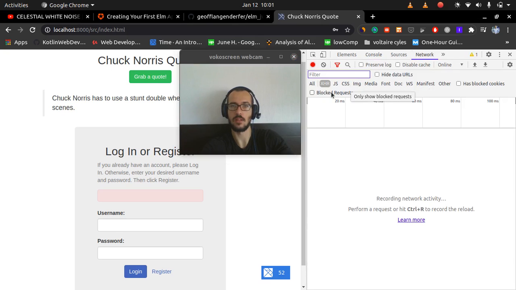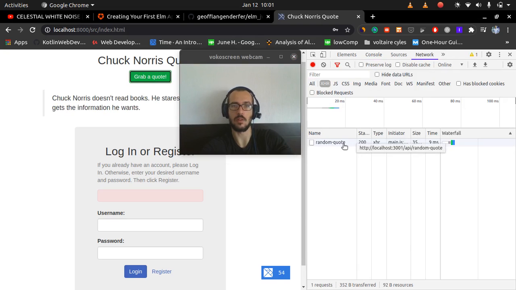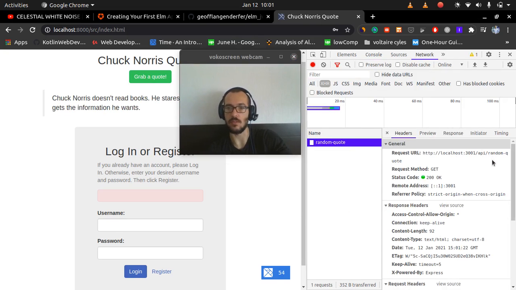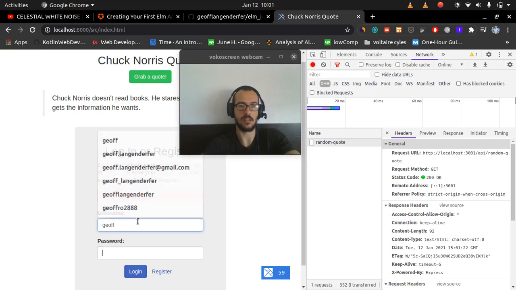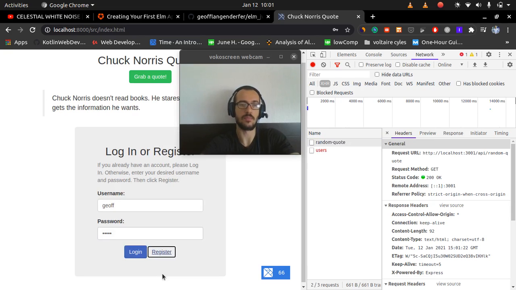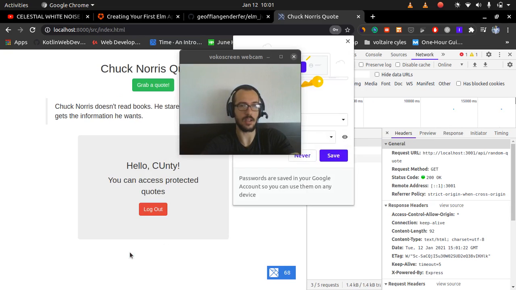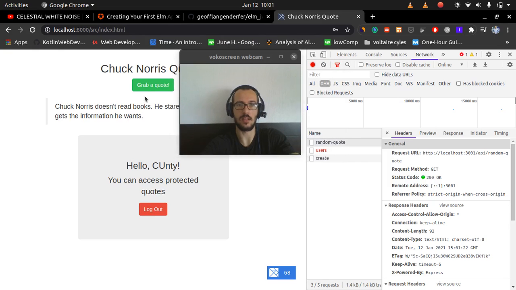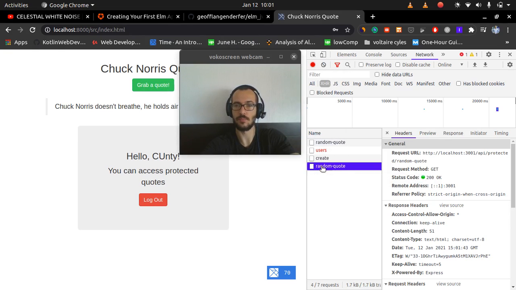Network. So when we grab this random quote, this is the API slash random quote URL. And then we're going to get a protected URL that calls it protected. Okay, let's log in. All right, we've logged in. And now when we grab this one, it's calling this protected API slash protected slash random quote. So I'm going to show you how to do that, or how to install this app.